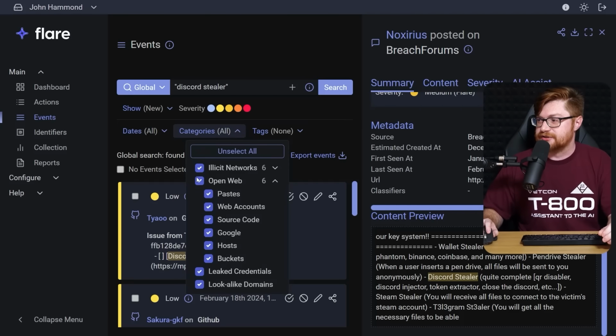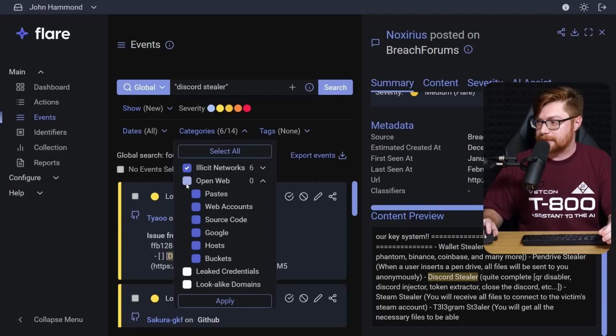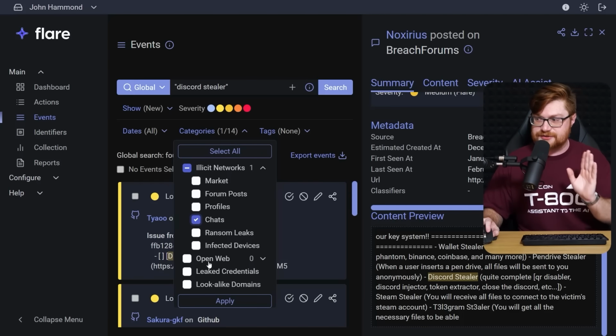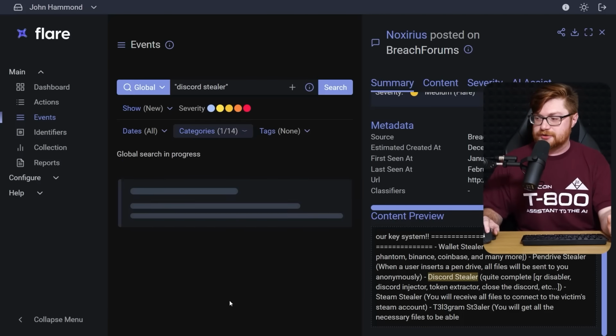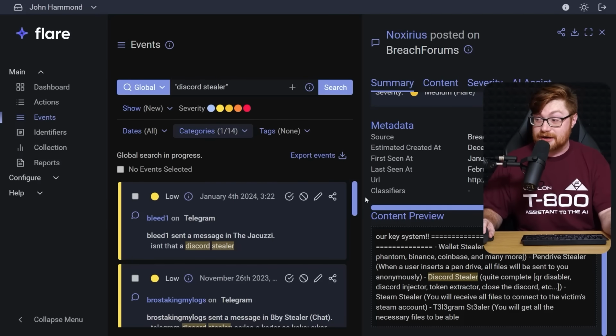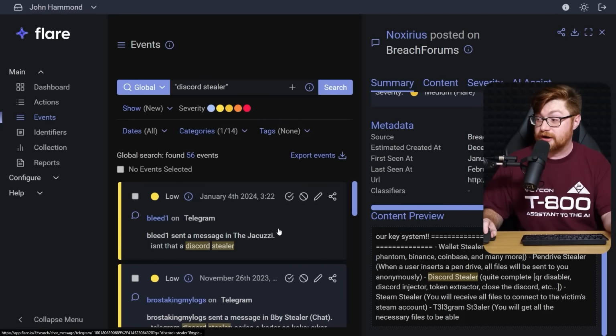I will even change the categories here though, because I want to see this stuff happening on Telegram. So let me get back into the illicit networks. I'll toggle everything off, but just get the chat rooms. Just get the Telegram channels where some threat actors are chatting about information stealers. Oh, and here's one on the jacuzzi.